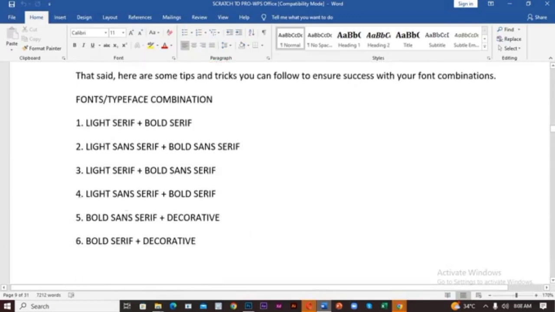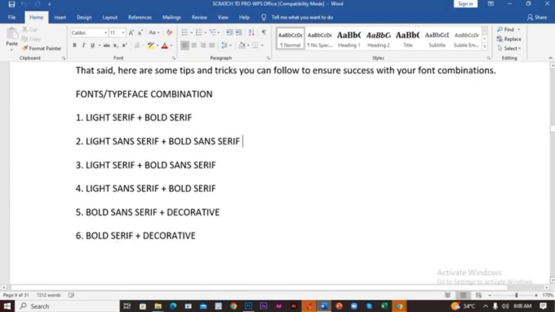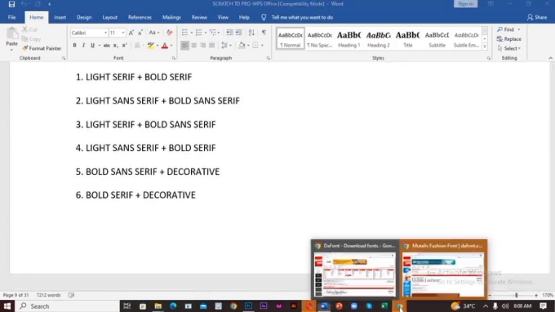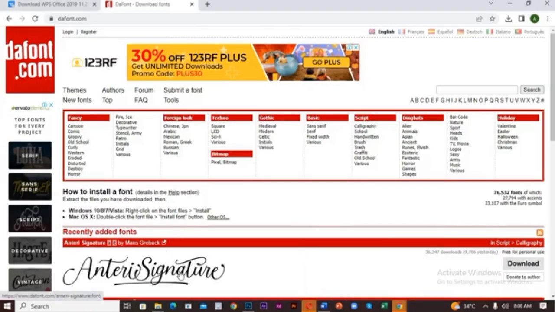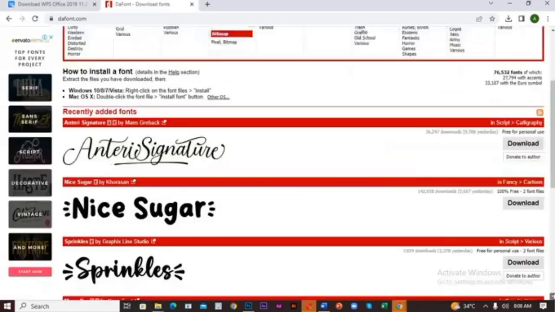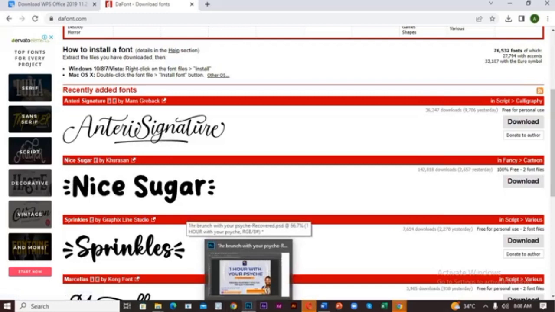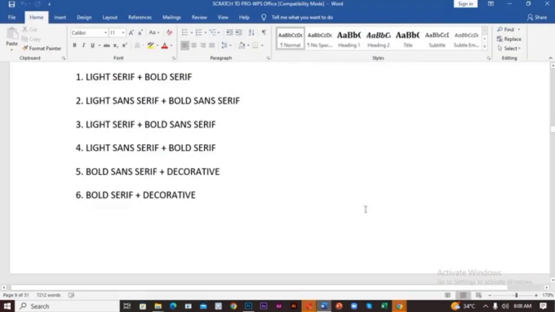And then bold sans serif and decorative can go. Bold serif and decorative can go. So this is very important. So let me show you guys a decorative font. So you can see this thing right here. This is a decorative font. It looks decorative, okay. This is a fancy font, okay, for children and the rest of that. So you can use a bold sans serif and a decorative font, okay, or a bold serif and a decorative font. So these things are very, very important. Please pay attention to this video so you understand this thing, so you don't make mistakes, okay.